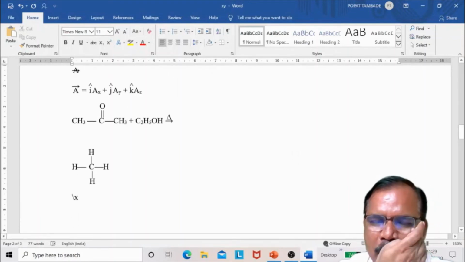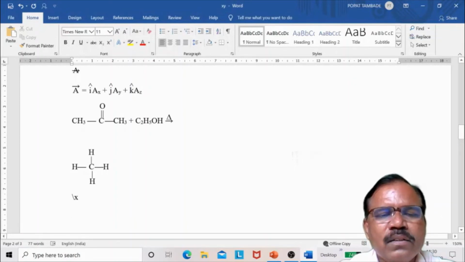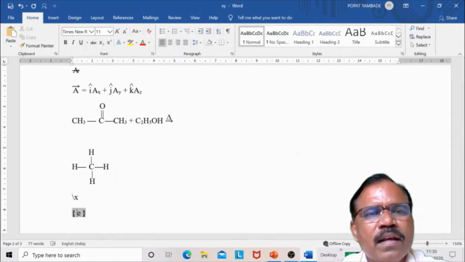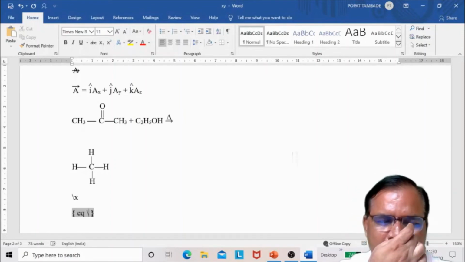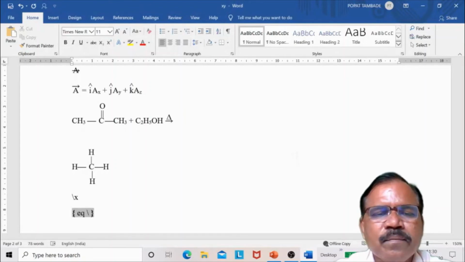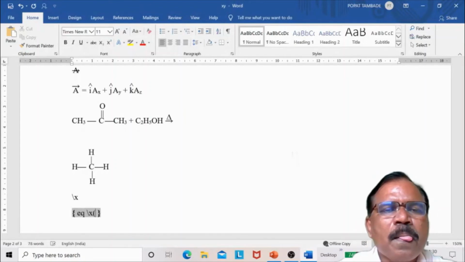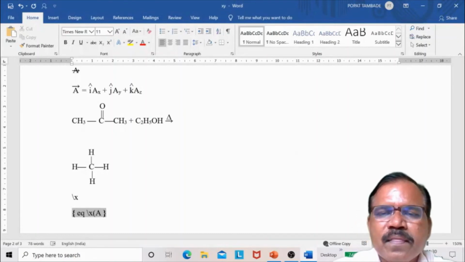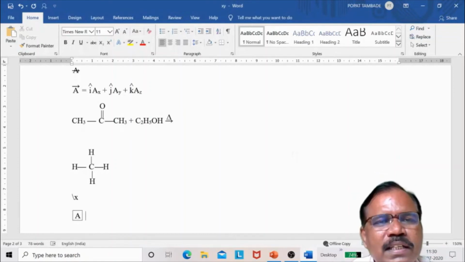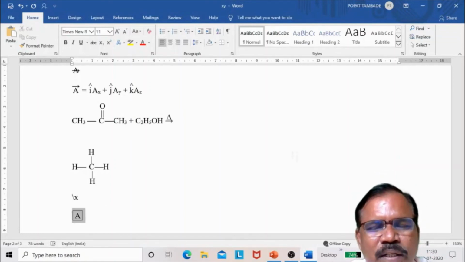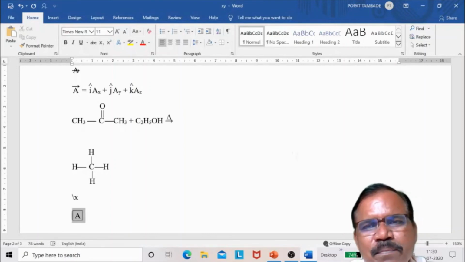So here let us take new field, control F9 EQ, and suppose I take here X and I write here A, and then come out of the field. So box is created around you. Sometimes what happens, if you are setting an objective type question paper, you require such a type of box. So what happens if you type a question and then you want a box, just take this one.